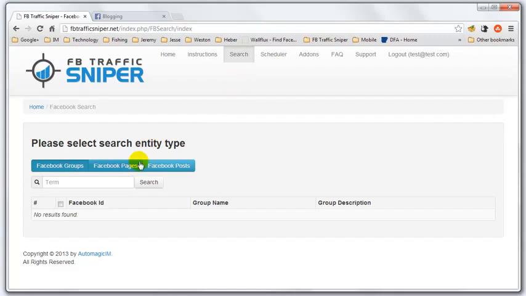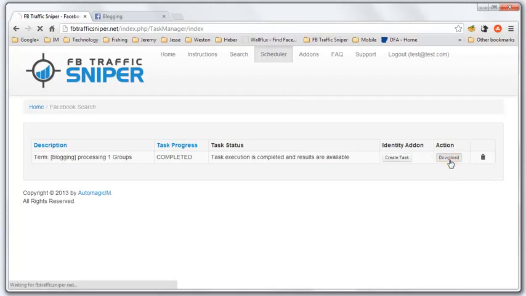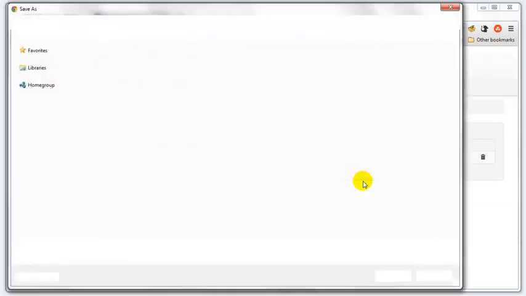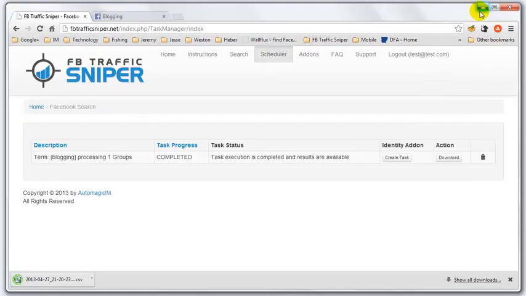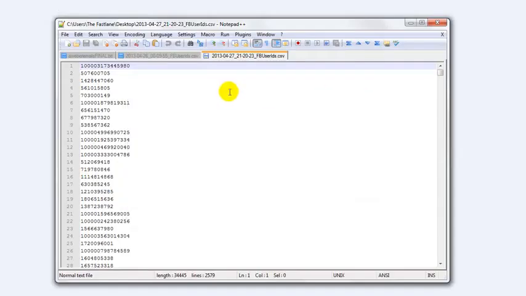So we have that one there. It's downloaded, and that's our list of user IDs. Actually, let me go back and just show you that. If I go ahead and download this, and I'm going to save it to my desktop, and I'm just going to open it up for you, and I have it opened up.